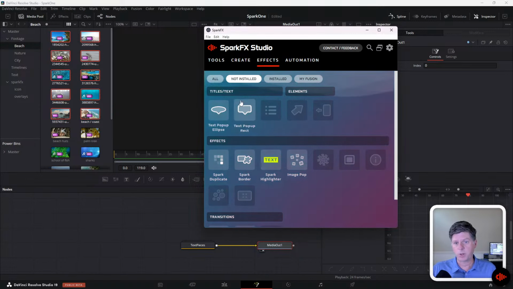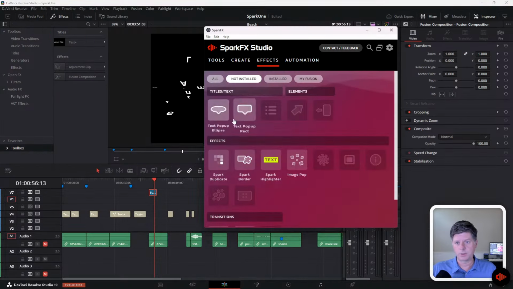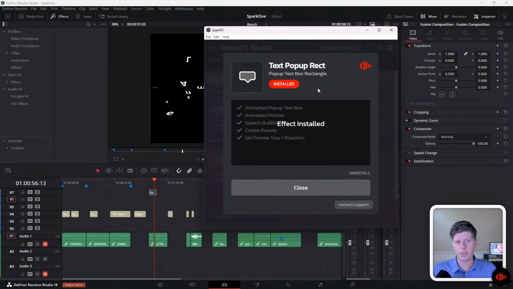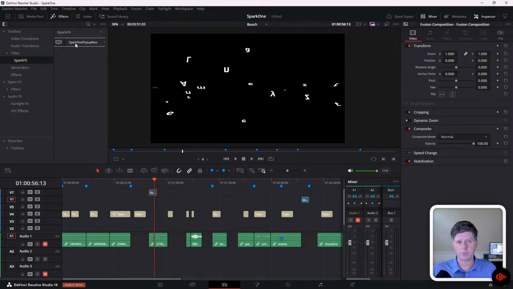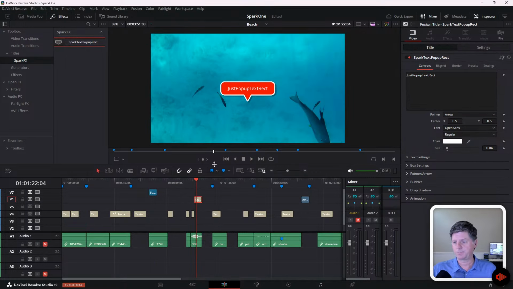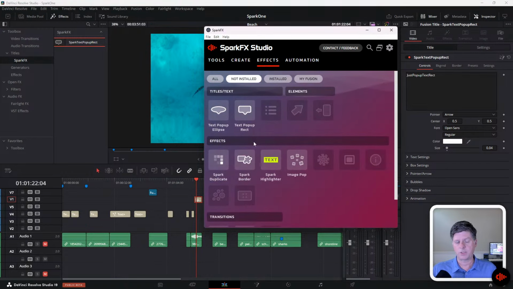If you want to install an effect, like I have this text pop-up, all you got to do is click the text pop-up. It's going to give you a little preview. I may have a little bit more information, and you just hit install effect. And the effect is installed. We go over to titles and SparkFX, and we have our text pop-up right there. And that's my little text pop-up I did. And then if you don't want that anymore, you're not really interested in using it, you just hit uninstall and it takes it away for you.